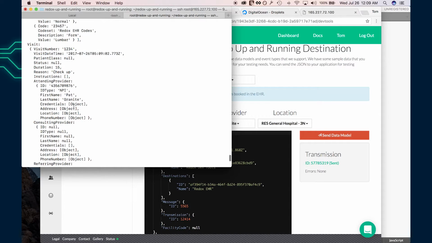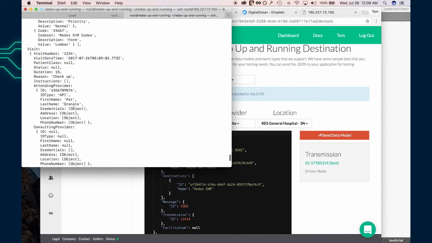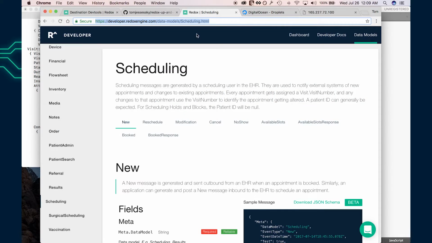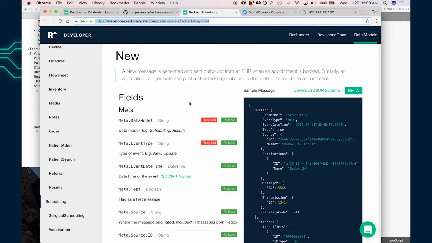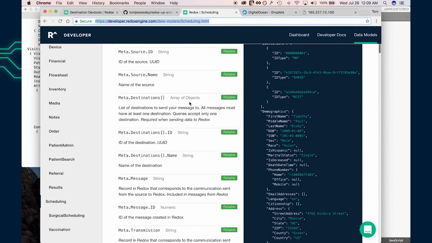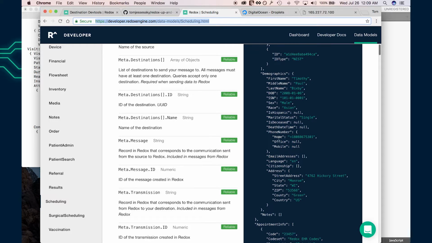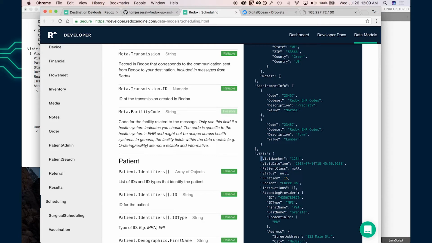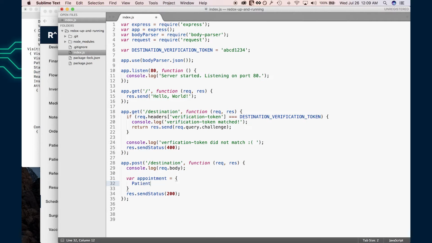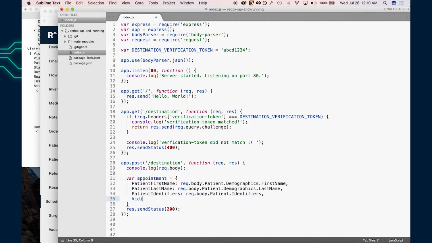So now that we have our destination and can receive data from Redox, let's do something very simple with that data. There's a lot of data in our data models, as you can see, so let's just pull out a few fields here that we want to store. If we look at our developer docs over here at developer.redoxengine.com, we can view a specification for all the data we might expect in the scheduling message. For today, let's just store patient name found in patient.demographics, some visit fields, and some visit.attending provider fields.